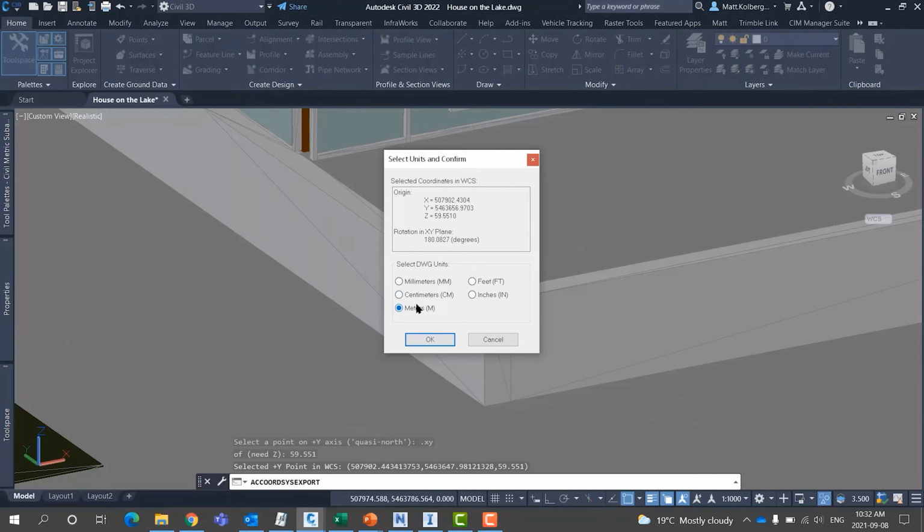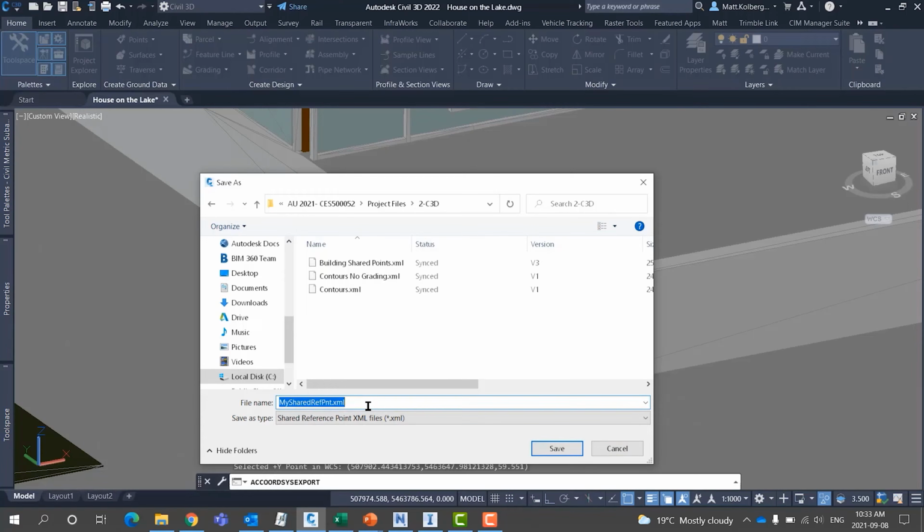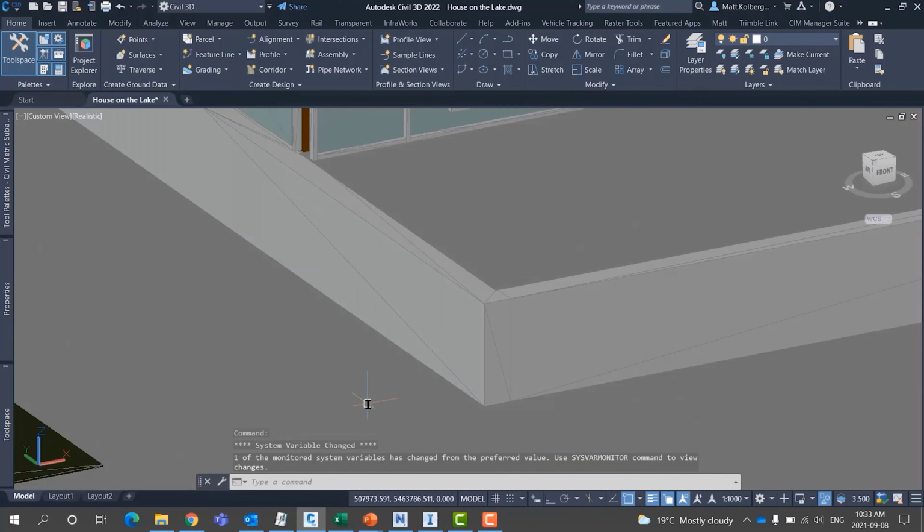There we are. I've specified everything in meters, and the tool is going to create an XML file for us. I'll just name it something intelligent like BLDG2. And now my Revit partner can use that XML file to define the shared reference point in Revit. And Lina will show you that procedure.